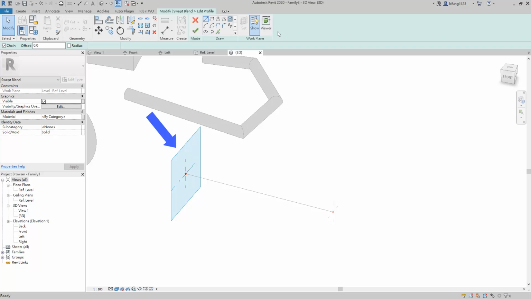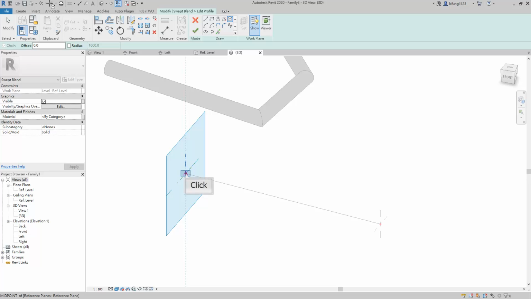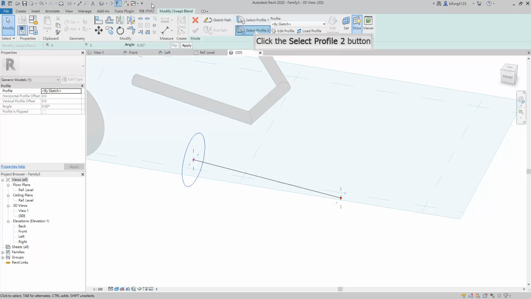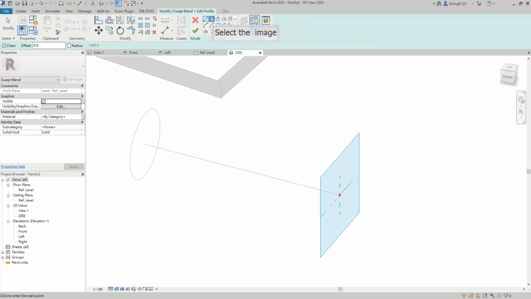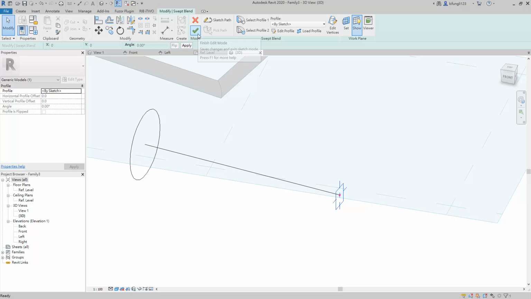The profile work plane will be highlighted. Then we can draw the profile on the plane. Click OK to confirm the first profile. Then click the second profile. Click OK to confirm the second profile. Now, you should have two complete profiles, with one single path. Then click OK again to confirm.